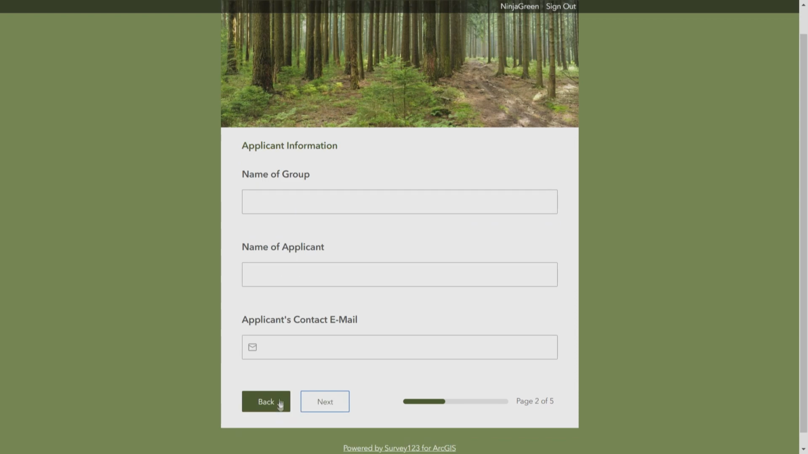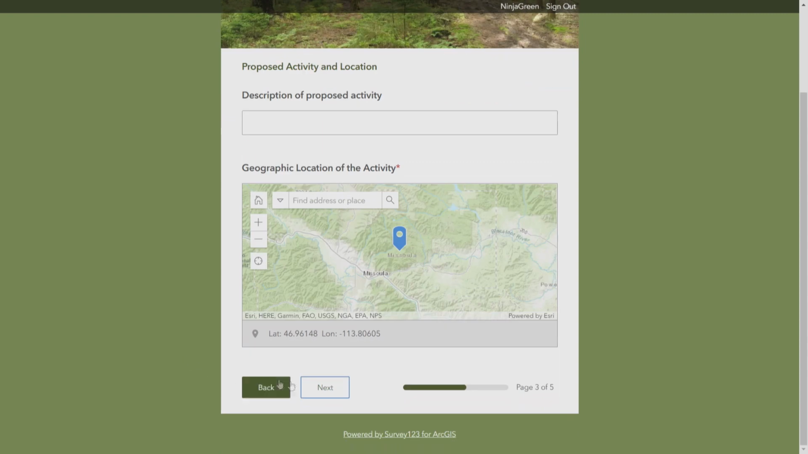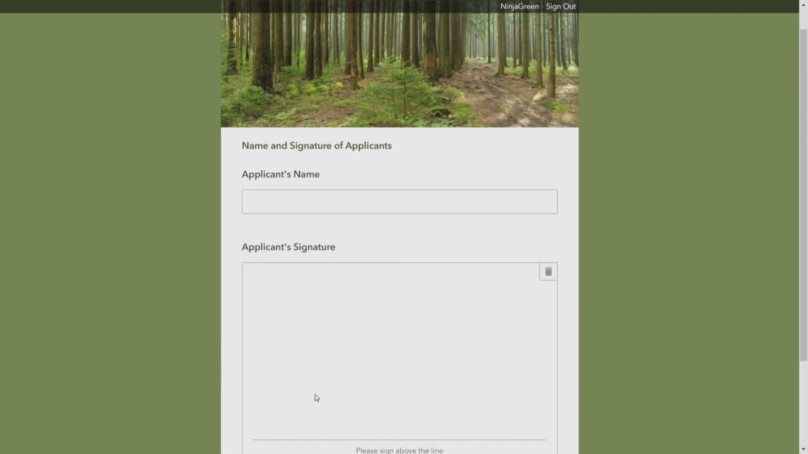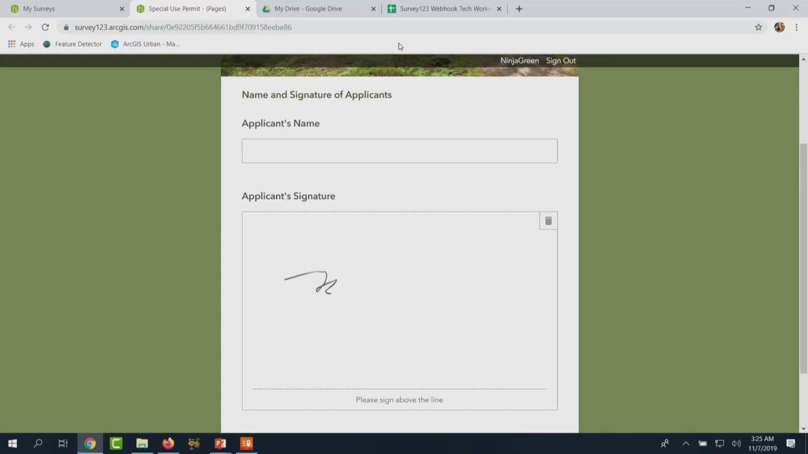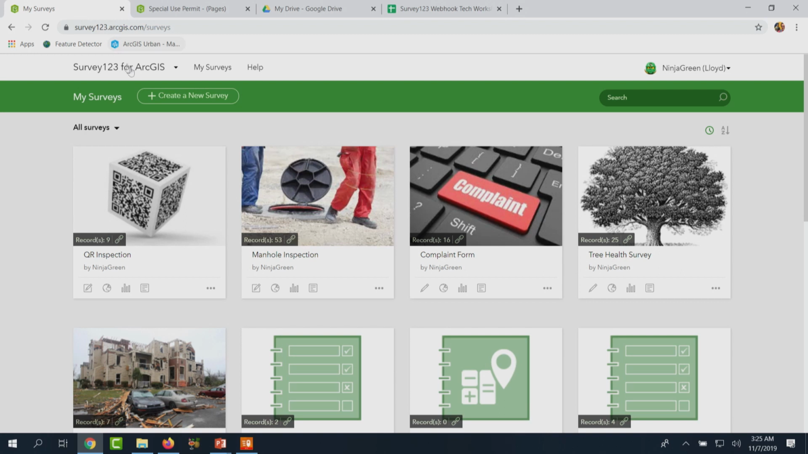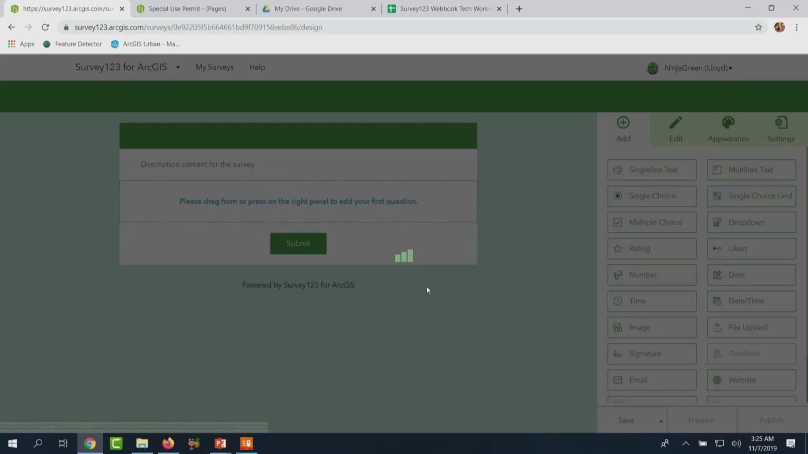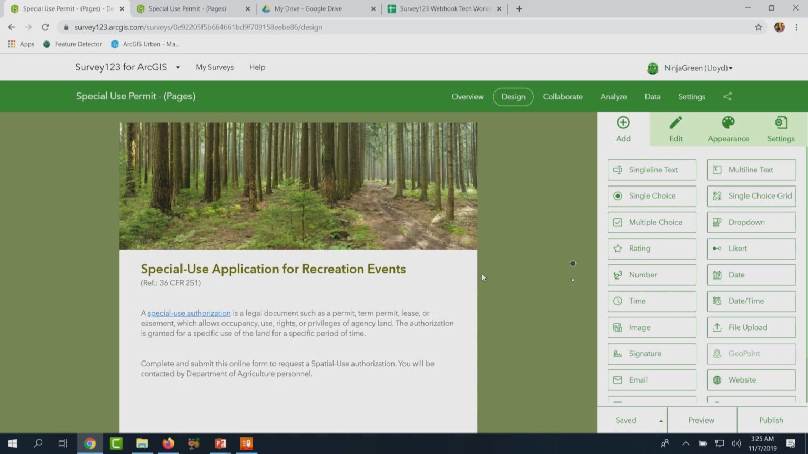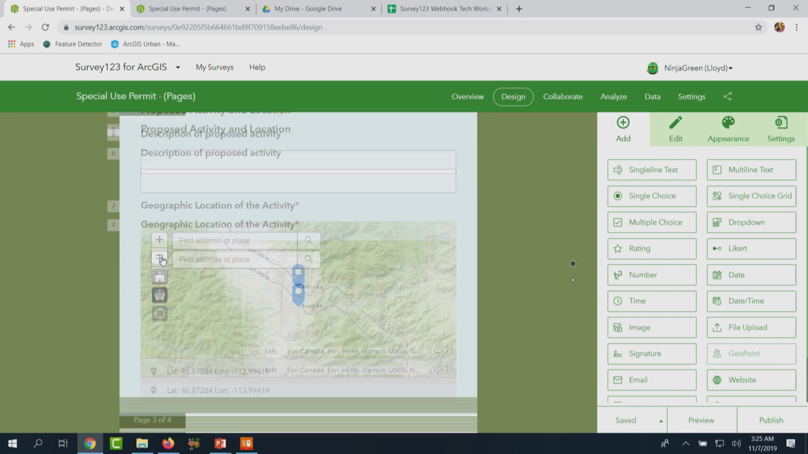And then you go next, and you start answering questions, and here's the location, and you go next, and sign, and go, right? So these are pages in web forms, and this is new. You can actually create these surveys with pages right from Designer, from the web browser. So if I go into design mode, this is the actual survey. You see page 1 of 4.